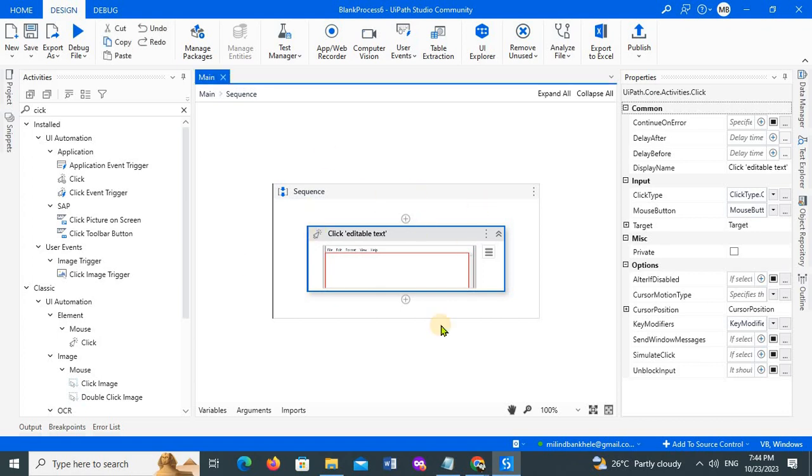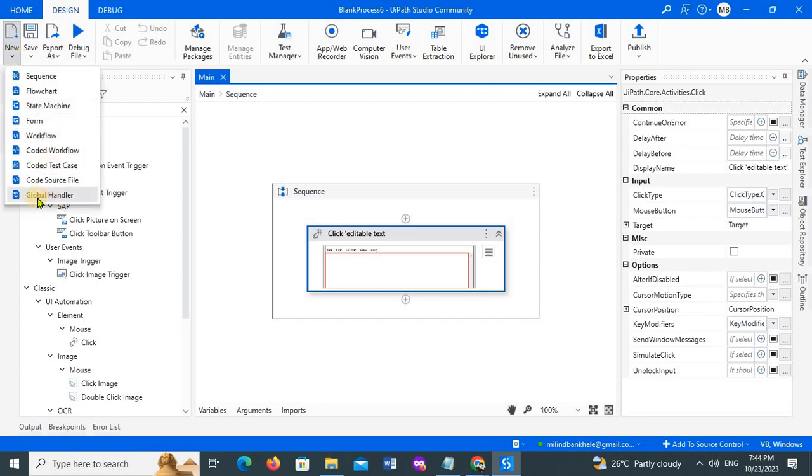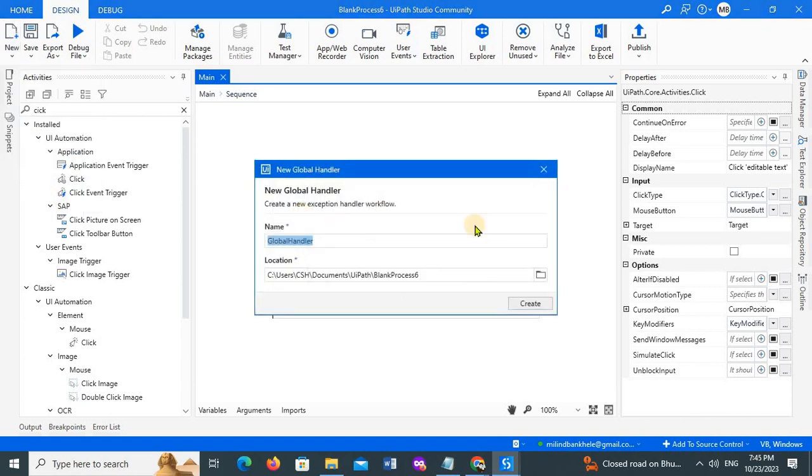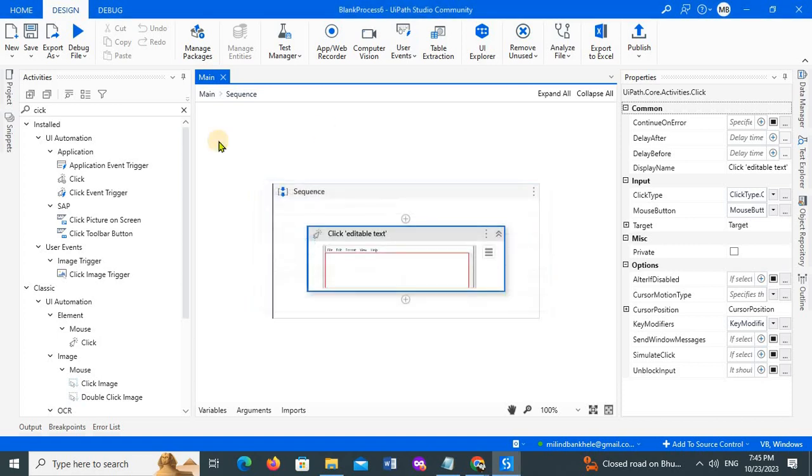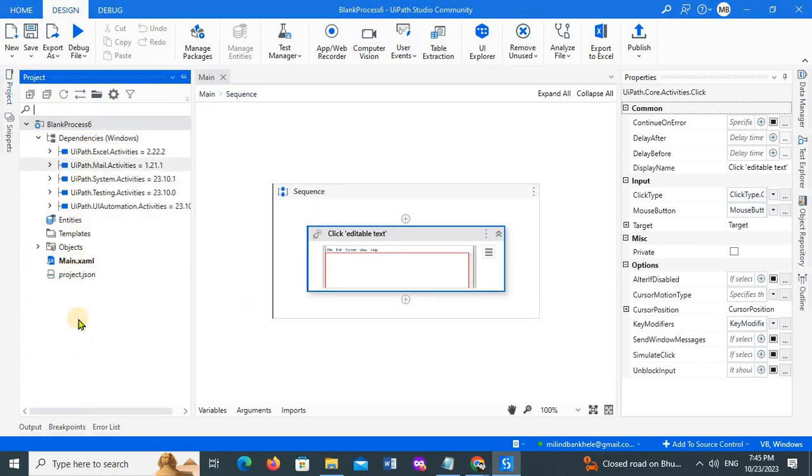Now to handle this exception which occurred in this file, right? So globally how this is handled: inside our project, under New, we have one file called the global handler, or we can call it a global exception handler. We simply need to click on this file, global handler. Initially this is my project, where we don't have any file like a global exception handler.